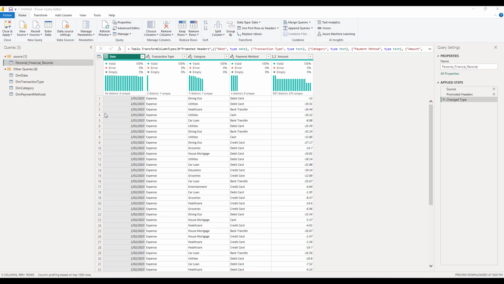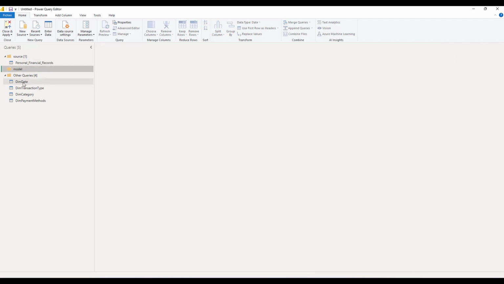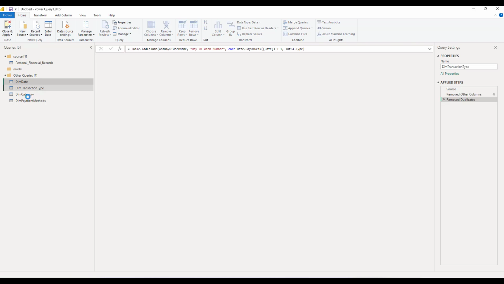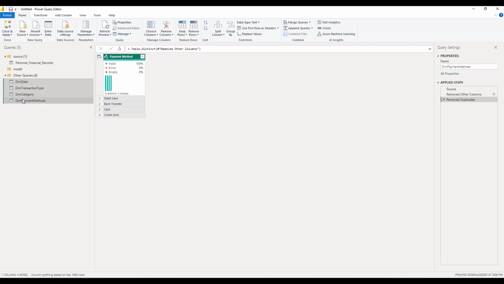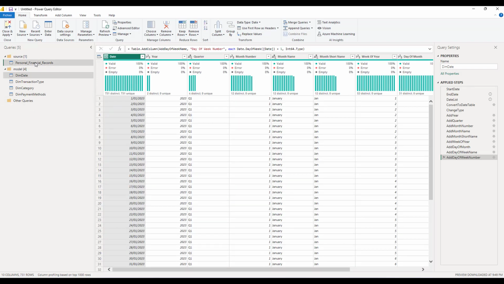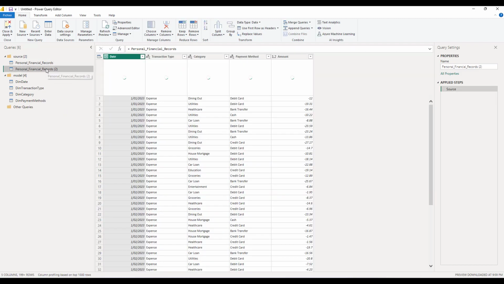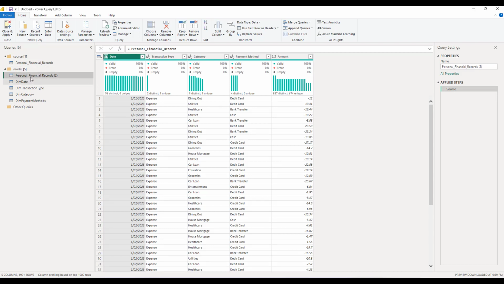Next group, let's create the model. Let's organize our dimension tables into that model. Okay, there's one more thing we'll do, and that's for the fact table. I usually like to leave the source query as is, so we'll do a reference of the fact table as well. It's basically the same data, but we'll just rename that to fact personal finance.